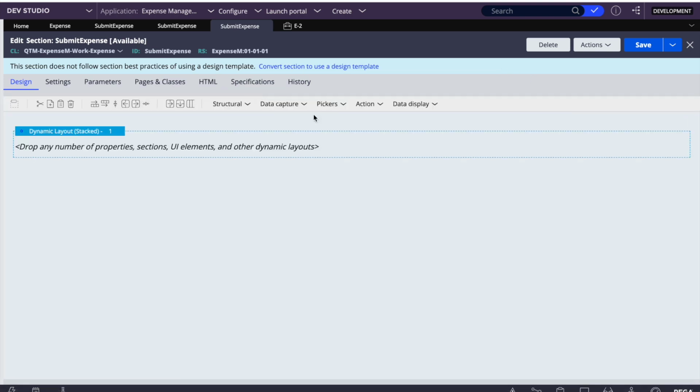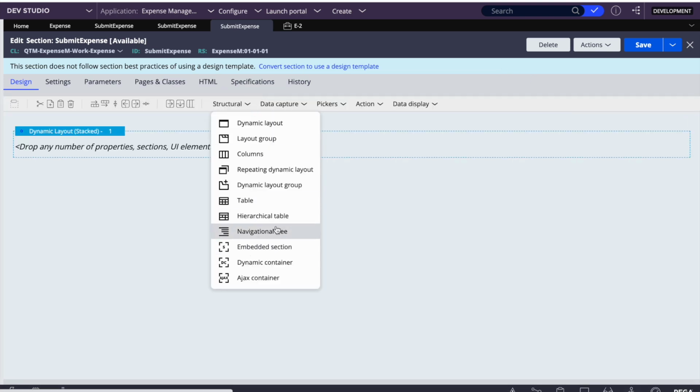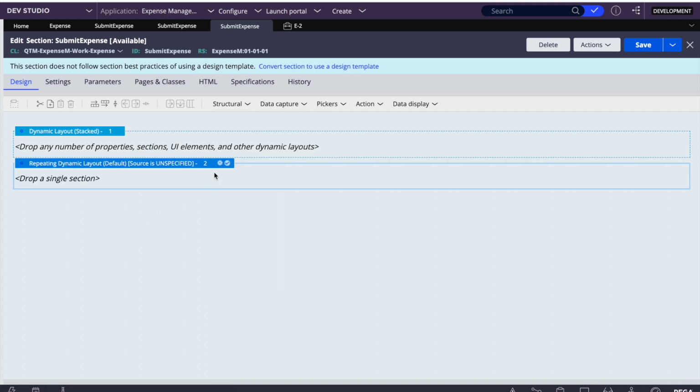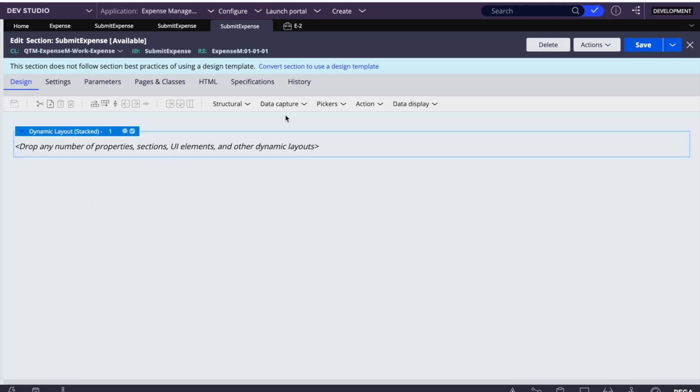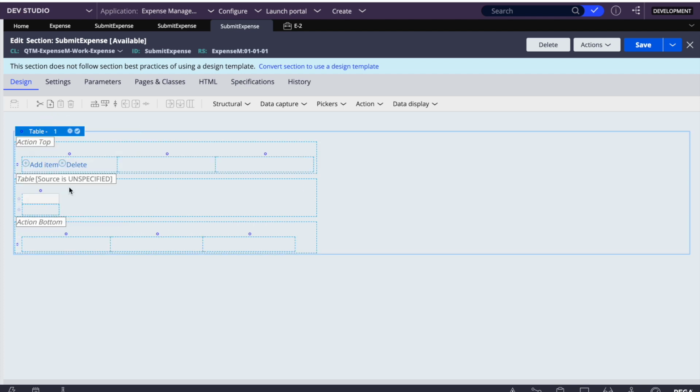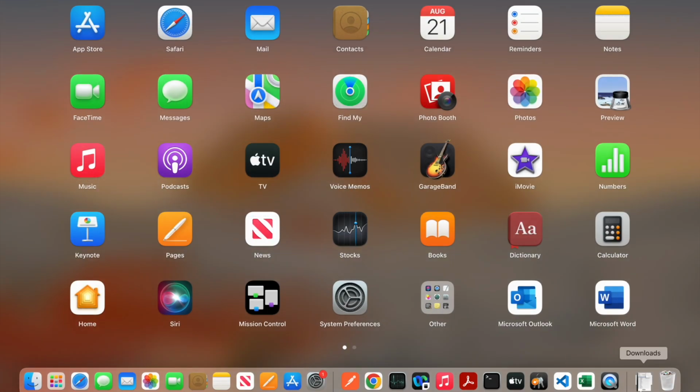Now I'll get options to configure that. So in structures I'll select table, because this is what we want. We have a few other options also, we can learn how we want to use them. This one, repeating dynamic layout especially. In that one we can configure a separate section, but in a table we don't need a separate section. We can configure that there only. So let's try table only today. So I have just dropped a table. Now I have dropped the table. So if you see, we have to take that input.